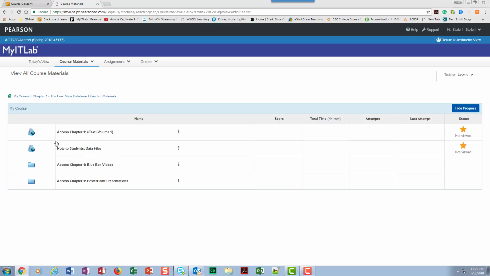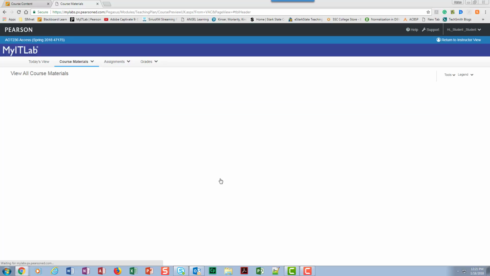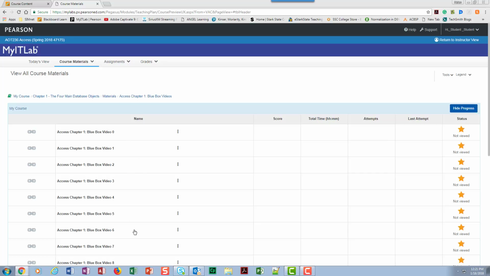There are any files that you need for the data, the blue box videos, which are videos that supplement the material in the blue box in your textbook, and then the PowerPoints. As part of these videos, starting with chapter 2, I'm also going to provide some chapter walkthroughs, and those will be in Blackboard.